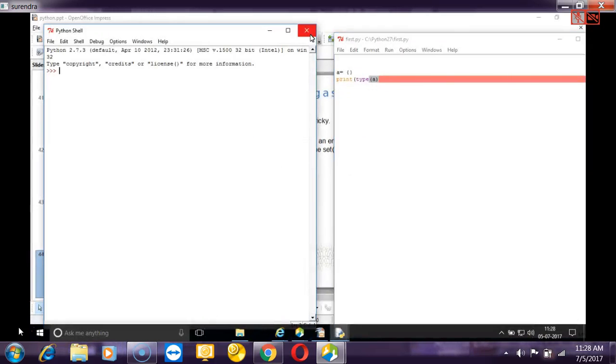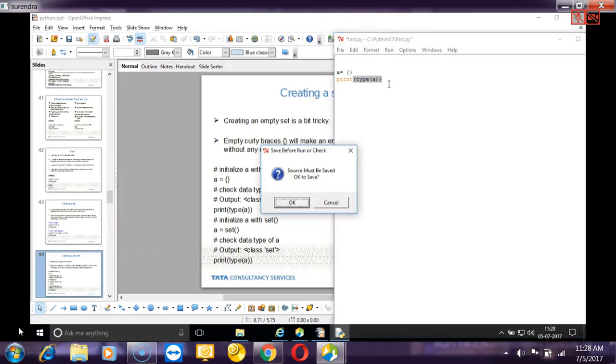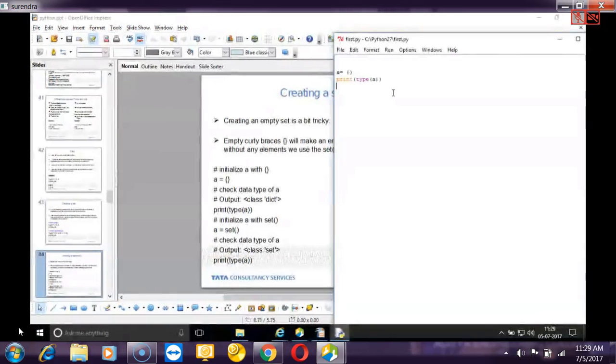So now what I got? I got a dictionary. See, now it will run successfully. So it gave the dictionary. DICT means dictionary. So now what I need to do?